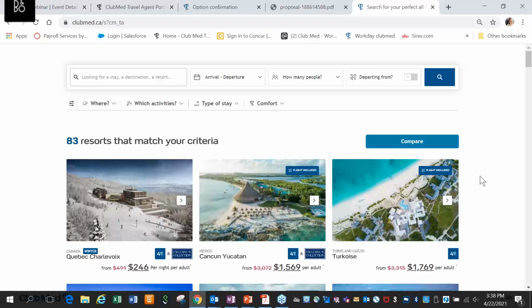And that's all the questions for now. Okay, I'm going to show one more example. I'm not going to place this one on hold, but I want to show you how you can compare rates at one hotel. And we're going to do a land-only option.